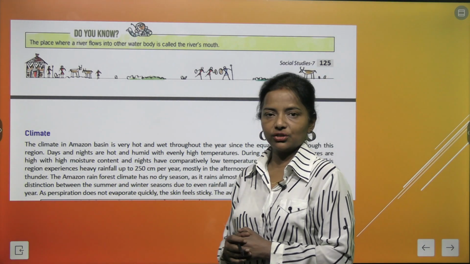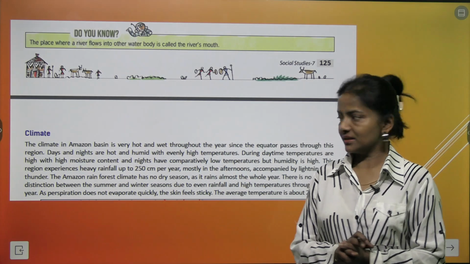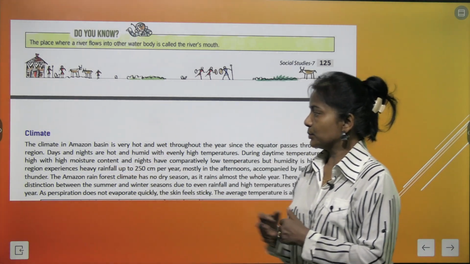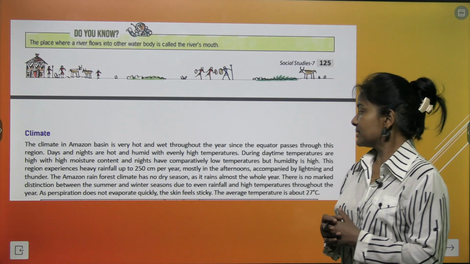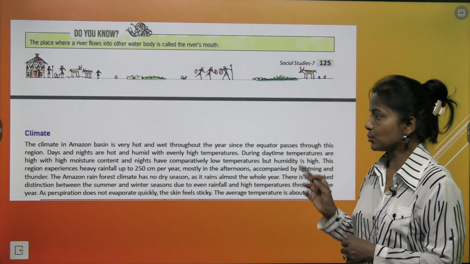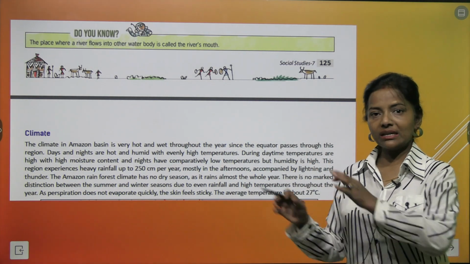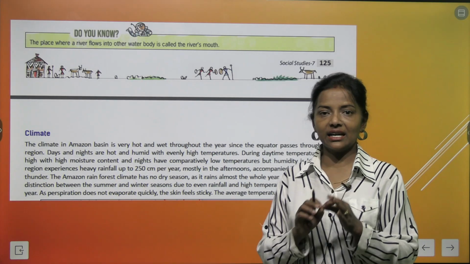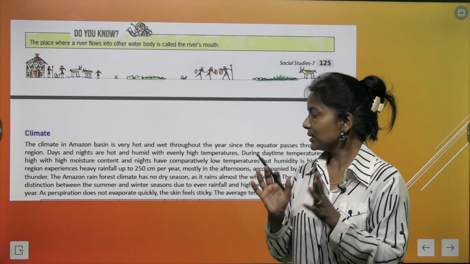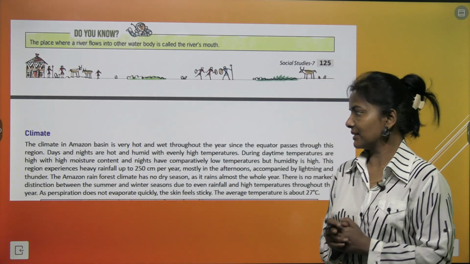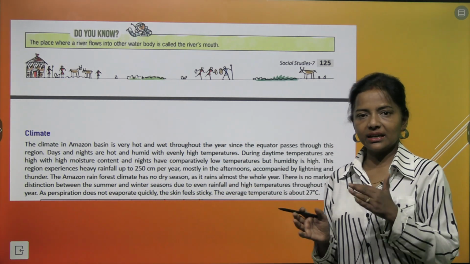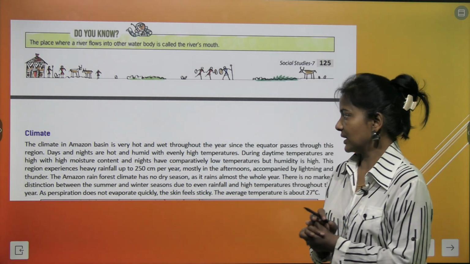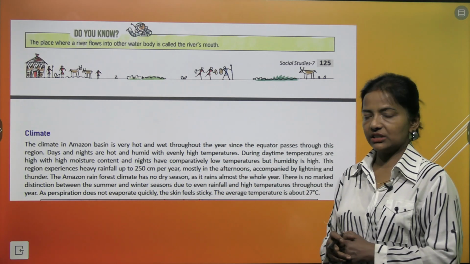Now the climate of Amazon basin. The climate in Amazon basin is very hot and wet throughout the year since the equator passes through this region. क्योंकि इस region से equator pass करती है, तो इसलिए ये बहुत गर्म रहता है और wet रहता है. Days and nights are hot and humid. जो दिन और रात हैं वो गर्म और humid होते हैं, with evenly high temperatures.